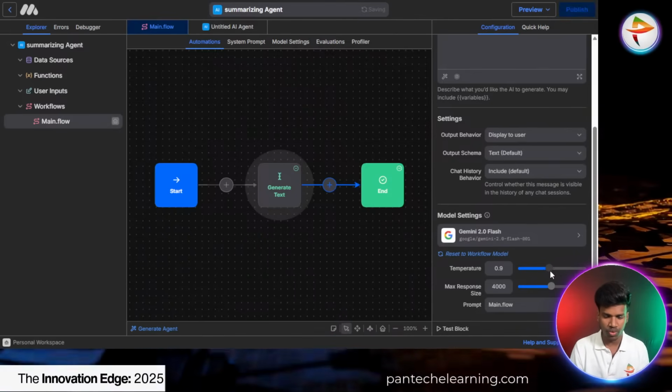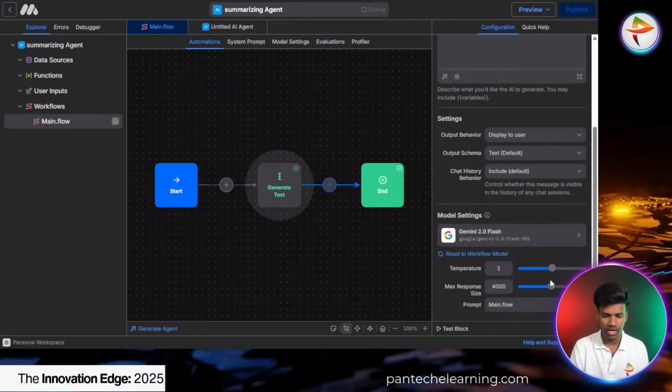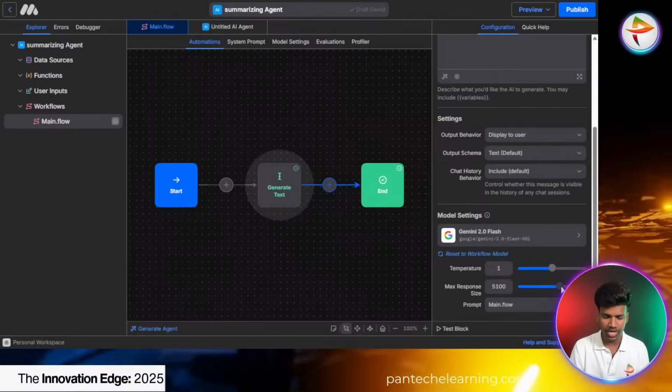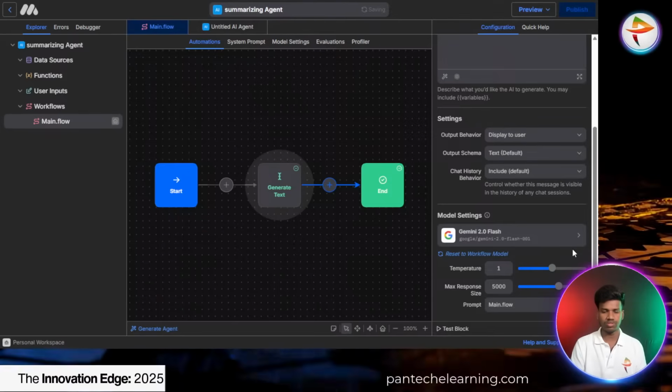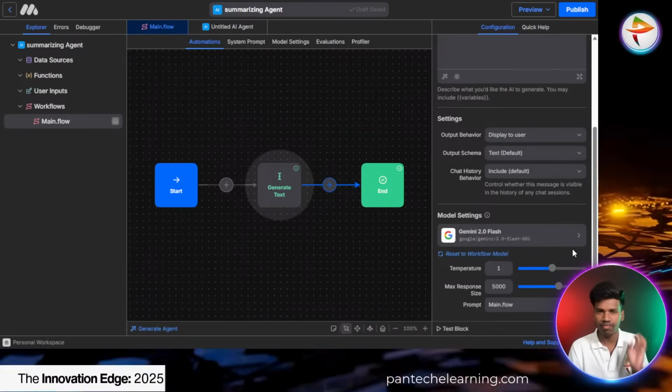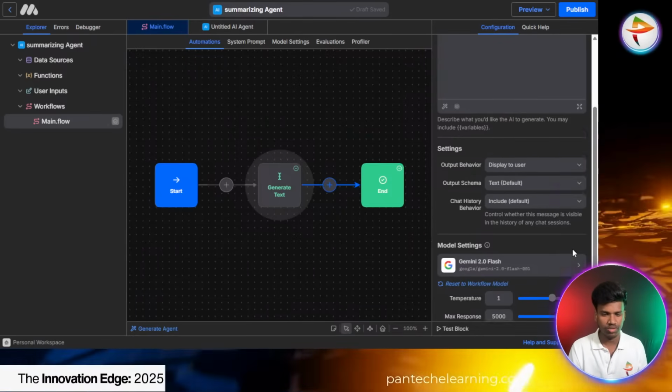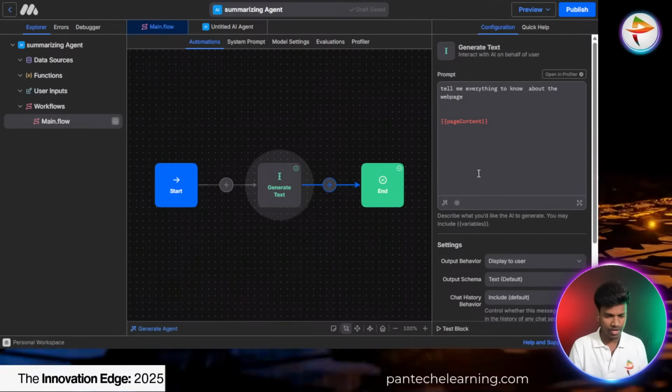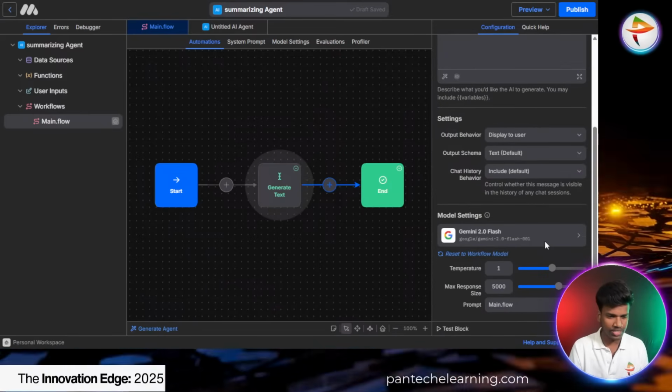Okay, now I give a 1. So 1 is simple enough for me. And I'm increasing the maximum response size to 5000. Now I give 5000. It's fixed, that's your customized setting. Okay, fine, now it's done. I think everyone is done, right?